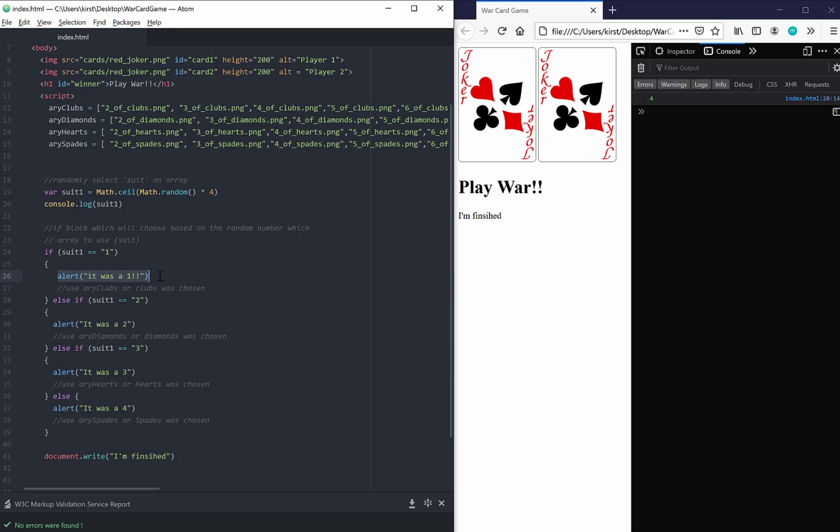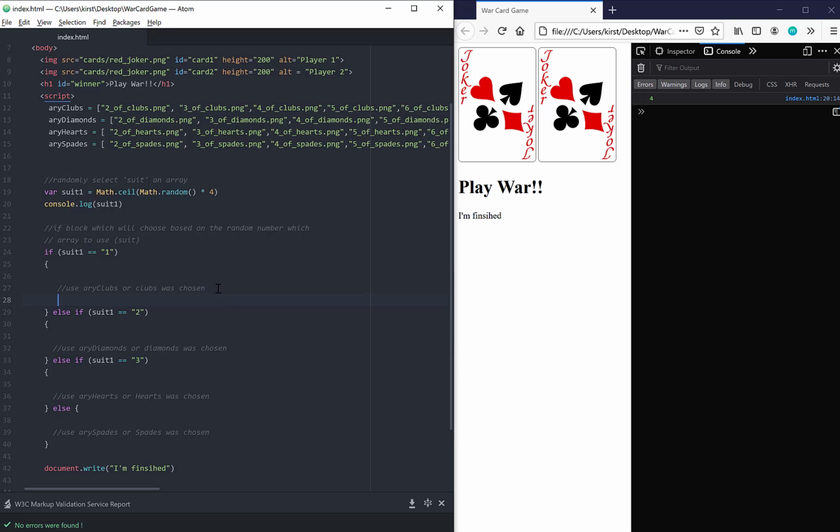So I'm going to delete all of these alert boxes because I don't want that. It was just for testing. It would be irritating to see that over and over again. I know that that's working. So the next thing then is, let me kind of demonstrate where I'm going. Now that I know I have array of clubs, if 1 is randomly chosen, then what I can do is, well, I know this is array of clubs.